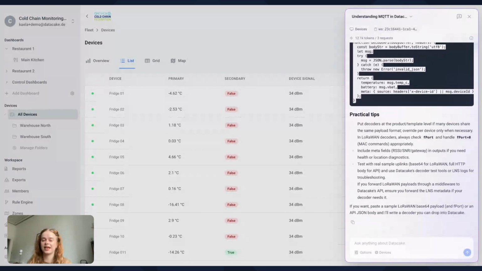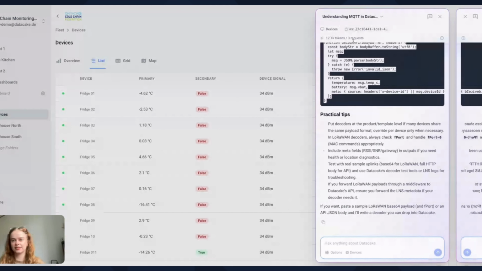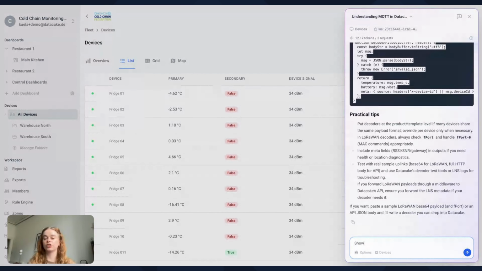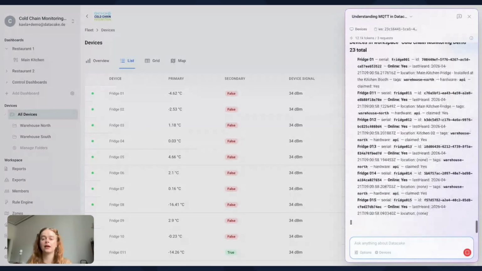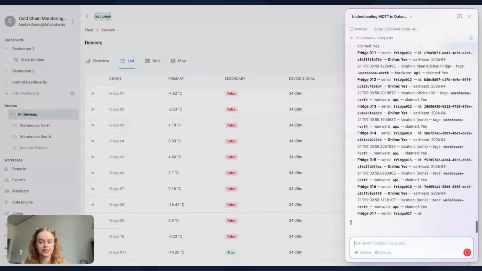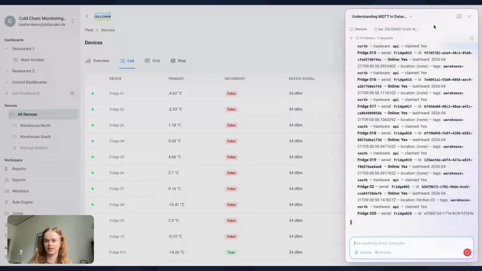If you want to better understand what a device contains, how it's configured, or if you want to just really quickly find a device in a workspace that may have 1,000 devices. So here is an example. We're just going to start by having it list all the devices in our workspace. So here, not only is it going to list all of the devices, but it's also going to give us the serial numbers and show us the last time that the device was heard from or the last time that the device sent an uplink.